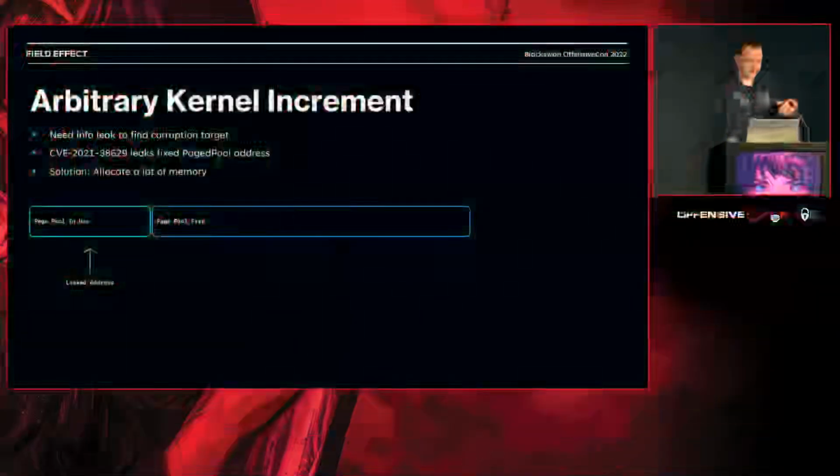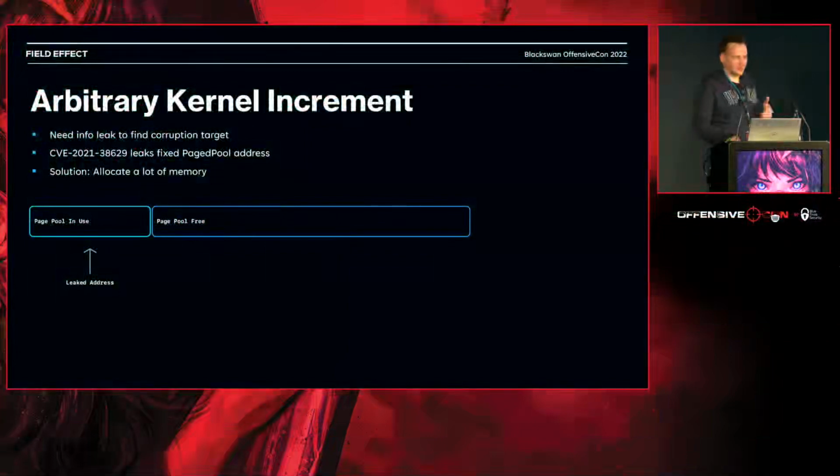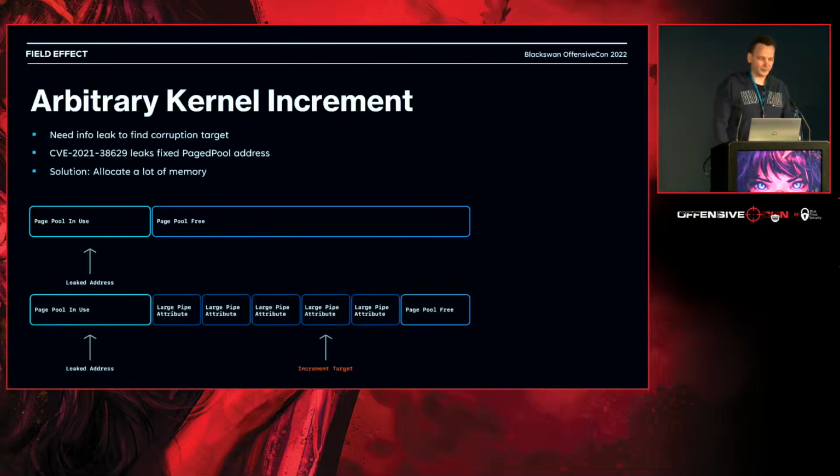So I'm going to skip through a couple slides here, just super quick, because I want to get to the last bug. So this was just how to exploit an arbitrary kernel increment. We have this info leak in kernel, but what it leaks is a fixed address in the page pool, and we need to know what to increment. The solution was to allocate a whole bunch of memory, and then increment some value in where we've grown the pool. We can guess roughly how big the pool is, and if we allocate a bunch of big buffers with large pipe attributes, we can increment somewhere in there, and there's a good chance we can land in one of these newly created buffers. So we just go and read all the attributes until we find out where it is.